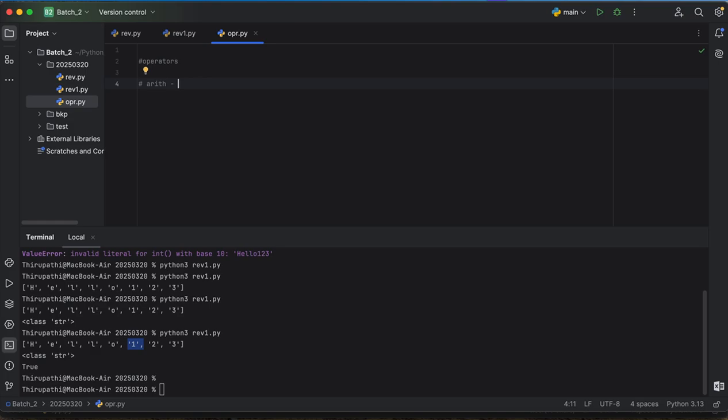In arithmetic operators, we have plus, minus, multiplication, division, modulus, and we have floor division also. And we have this, which is power, right? Power of, this is called exponential.